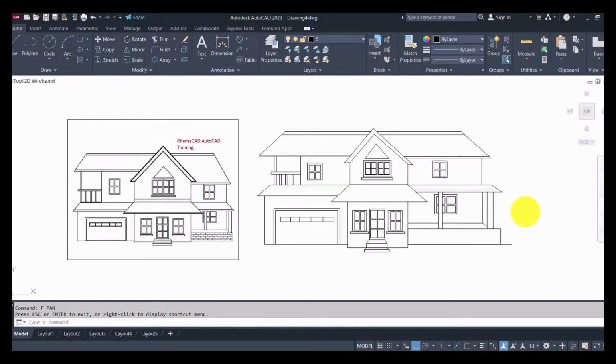I'm sure you might have learnt one or two things on AutoCAD, and another importance of this exercise is it's going to boost your confidence on using your tools. So I hope you have learned one or two things.